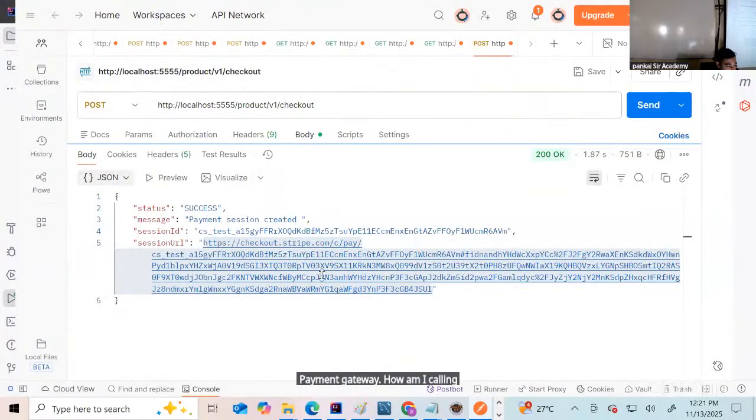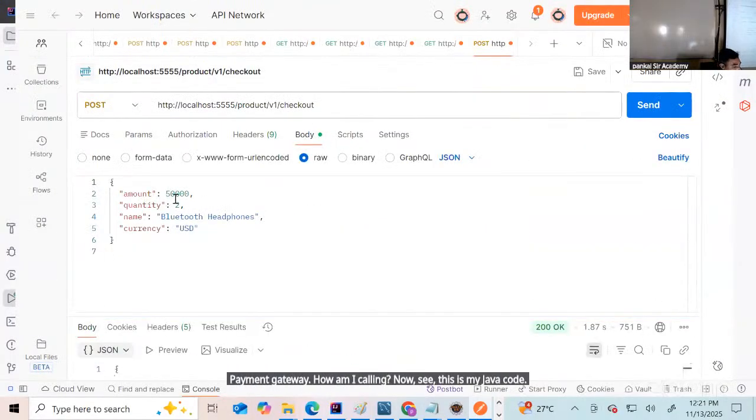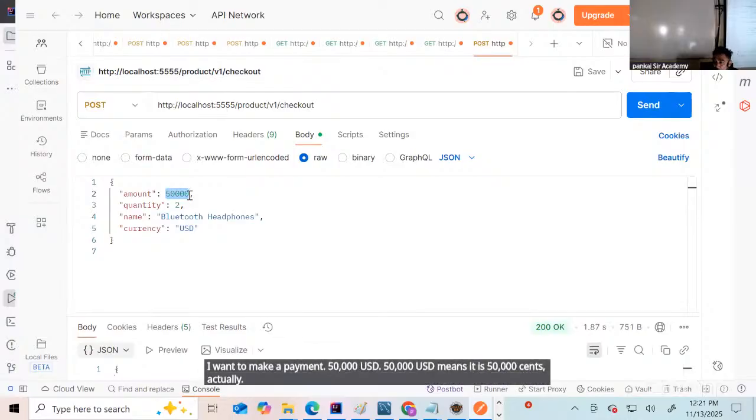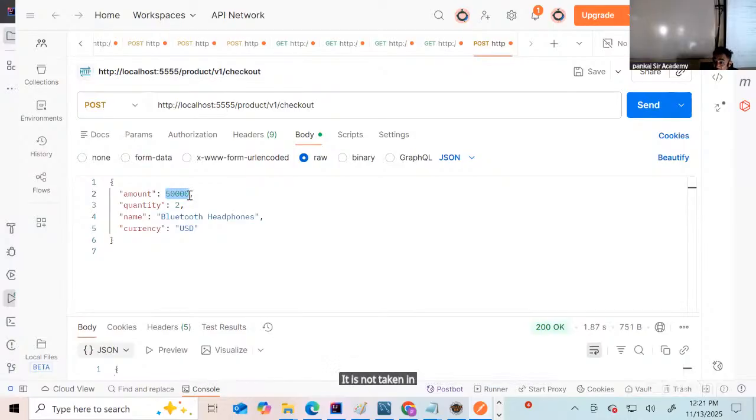Now see, this is my Java code. I want to make a payment of 50,000 USD. 50,000 here actually means 50,000 cents. It is not taken in dollars, it's taken in cents, the lowest value, just like 1 rupee is equal to 100 paise. $1 is equal to 100 cents. So 50,000 divided by 100, the total value becomes 500 US dollars.